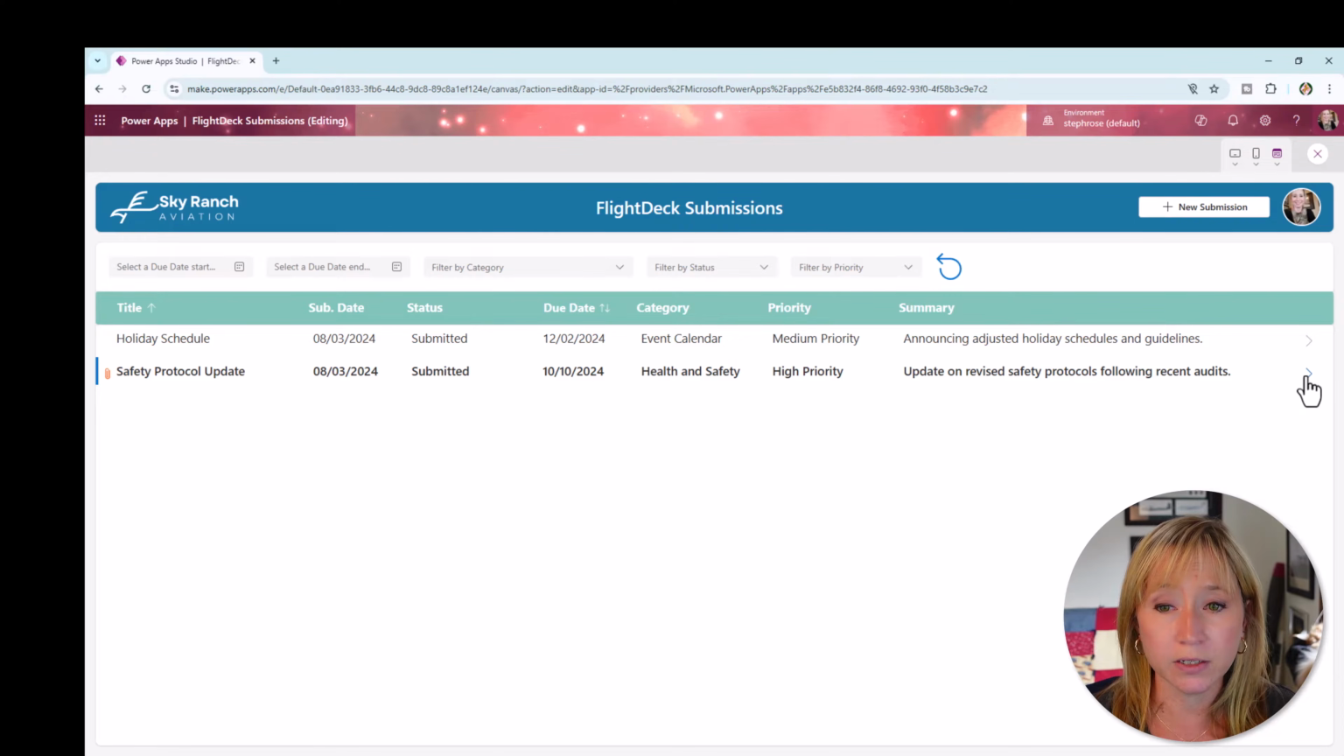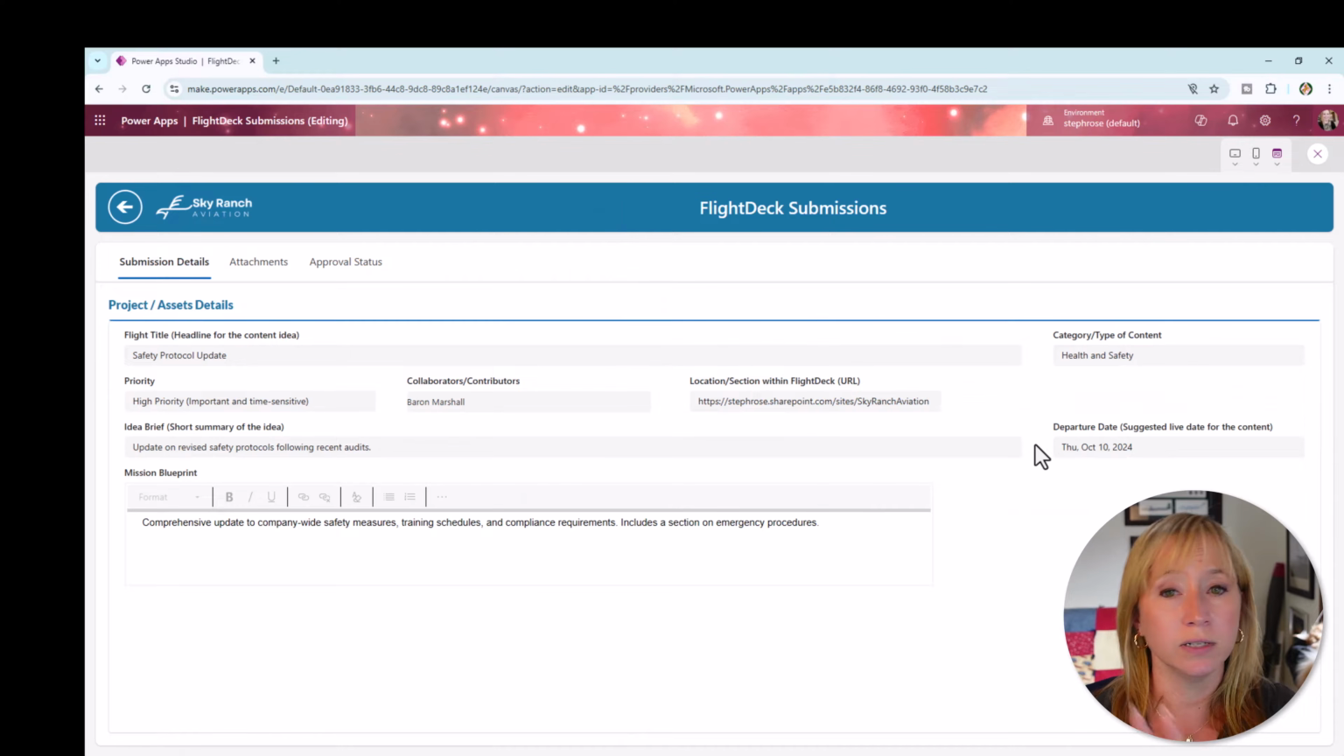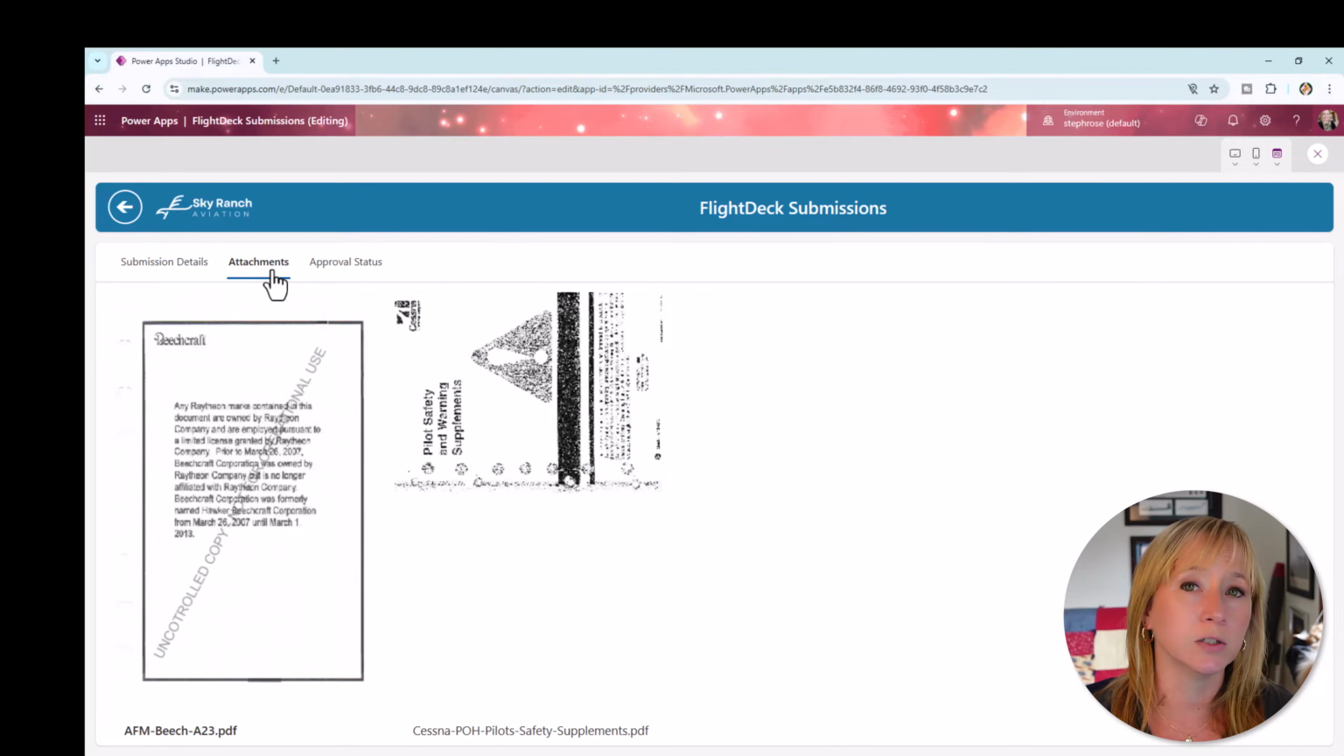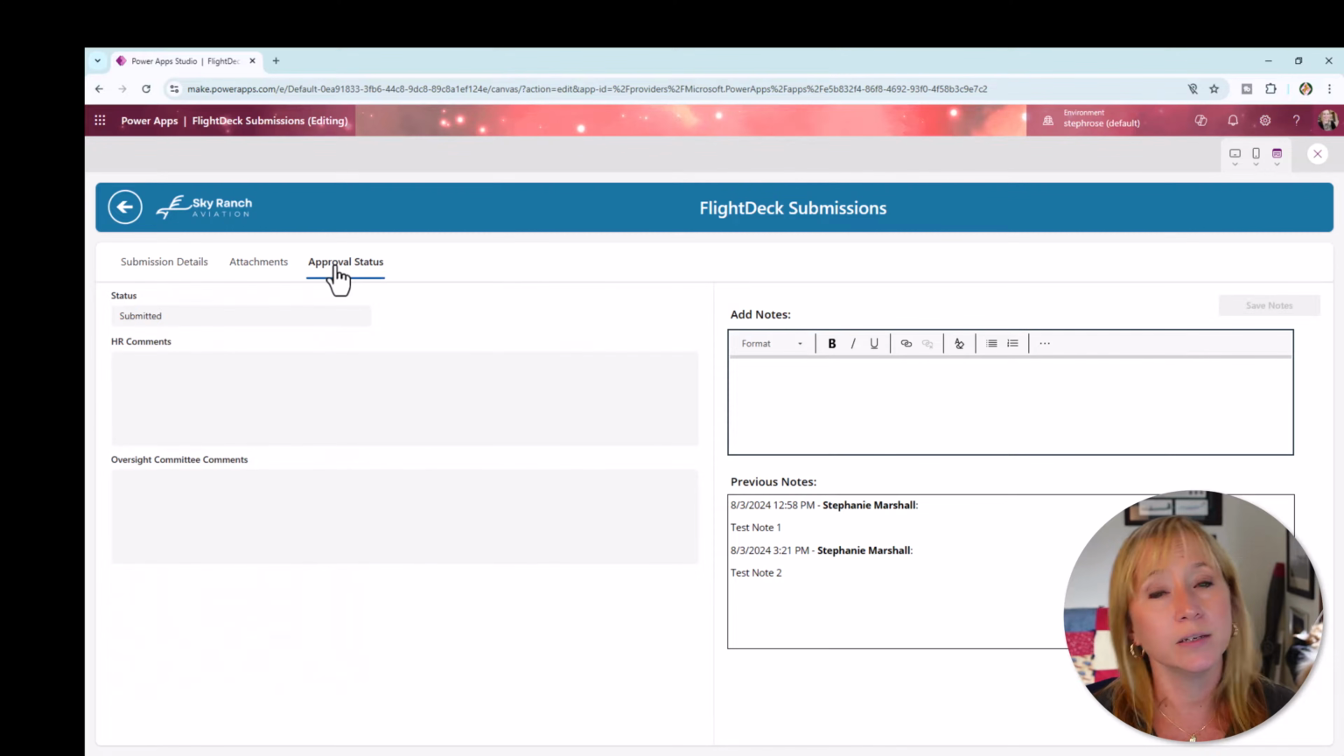Now if we go into the record, it allows us to leverage a modern control for the form. This is the data that was submitted by the user. Then from here we can look at the attachments that were put on that request dynamically in the app, one source of truth. And then we can look at the approval status and any comments that people have added to this request along the way.